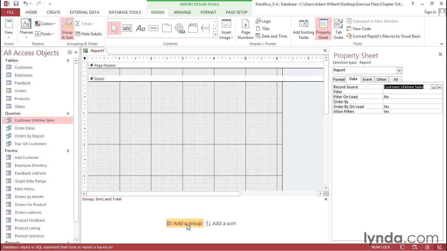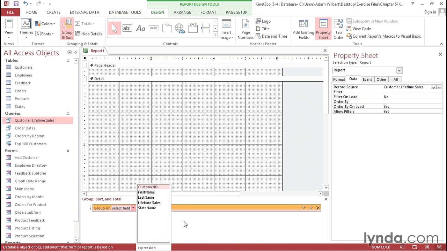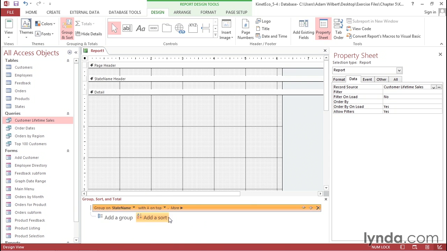We'll come down here and add a group, and if this section isn't turned on, it's the Group and Sort button up here. We'll go ahead and toggle that on, and go ahead to Add a Group. For this report, I want to group all of the employees that are in the same state together, so I'm going to choose to group on state name. Then we can just start adding our fields.